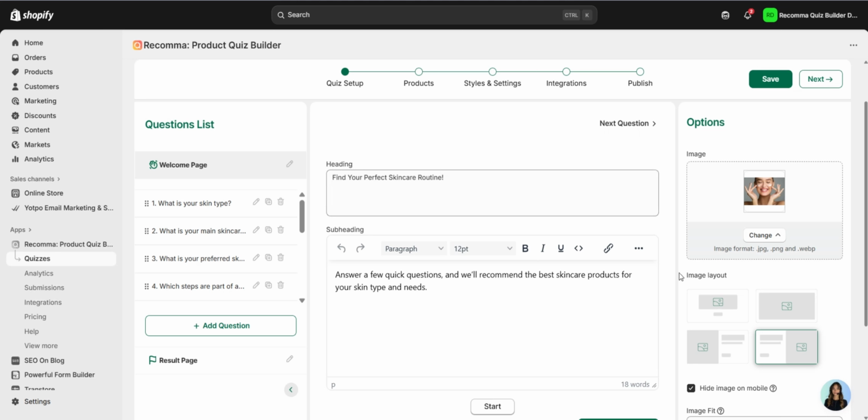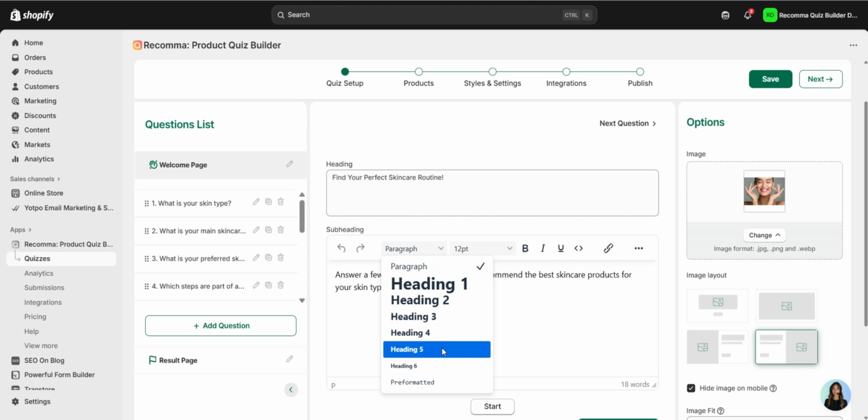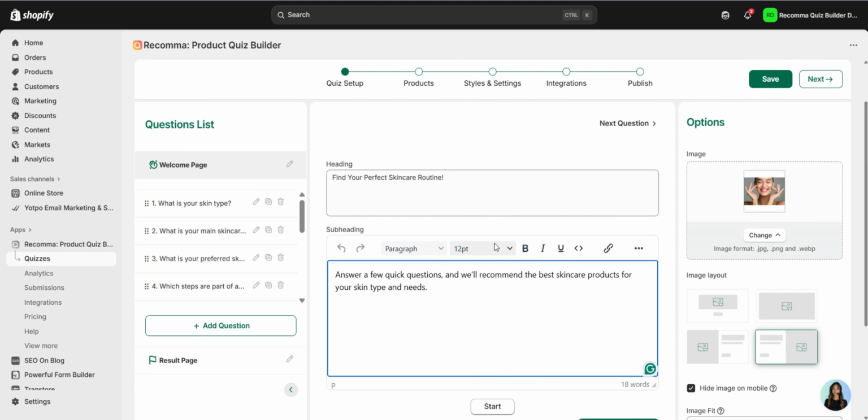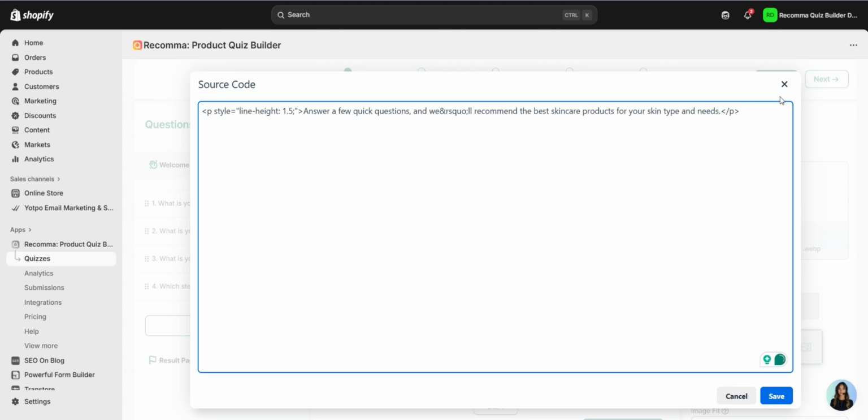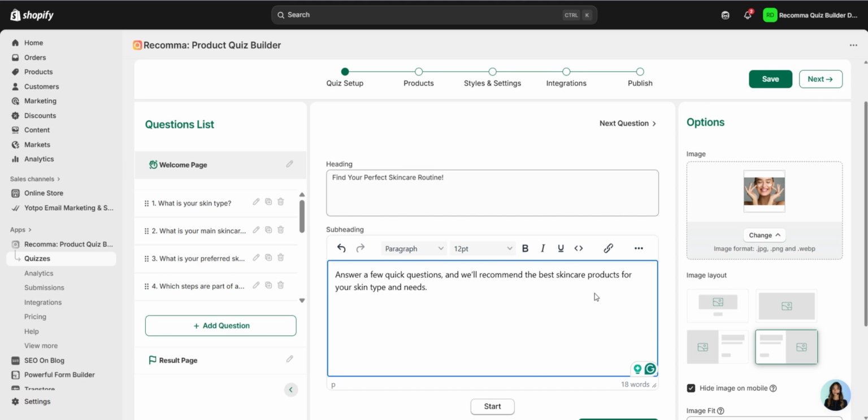And as you can see, the subheading input offers a great number of features and options to customize the subheading. You can change the paragraph to headings if you want. You can change the font size of the text. You can make the text or any parts of it bold, for example, like this. You can make it italic if you want. Also, you can use the source code and open the editor where you can write your desired CSS or HTML codes and display more advanced subheading for the quiz.